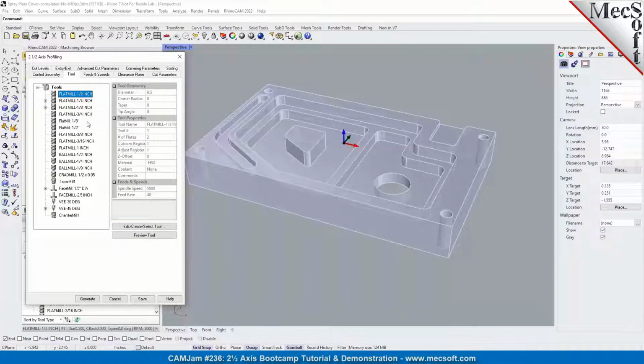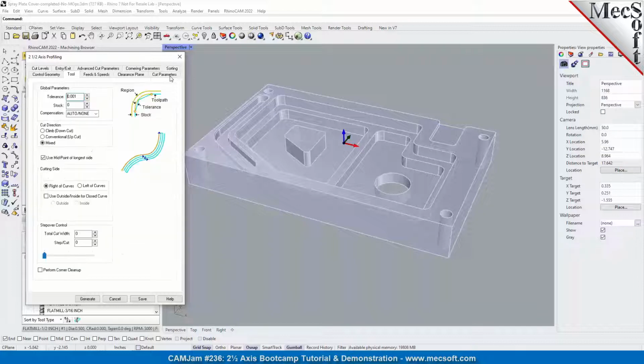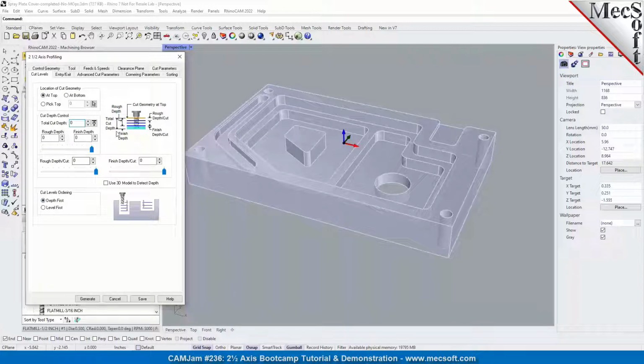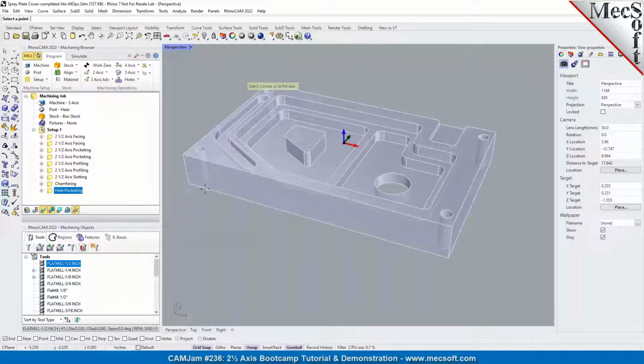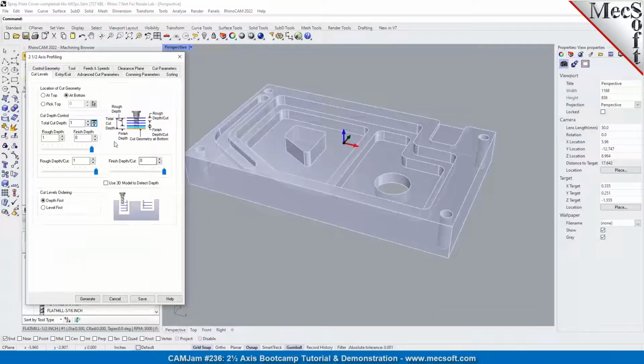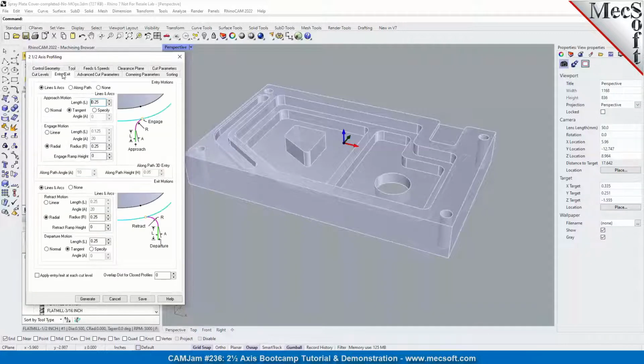So for the tool, we can use our large flat 1/2-inch end mill. Cut parameters: tolerance, stock is 0, mixed cut direction, use midpoint of the longest side. For the start point, we'll determine based on the 3D model. And for the cut levels, the location of cut geometry is at the bottom. Our total cut depth, we're going to pick 2 points, is 1, and we'll set this to 4 cut levels.